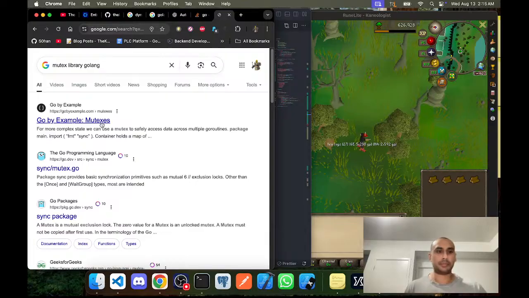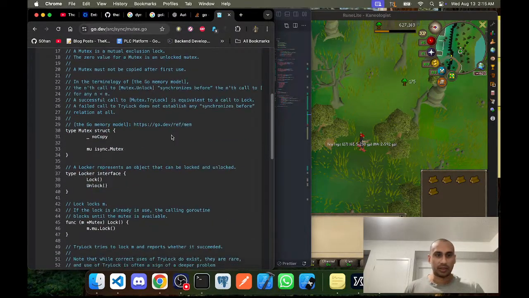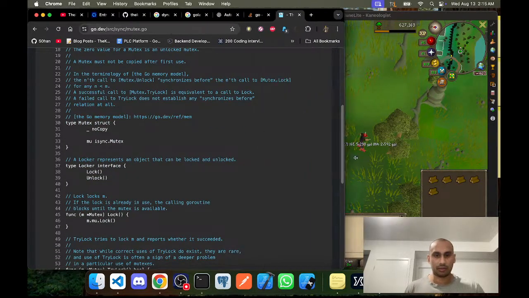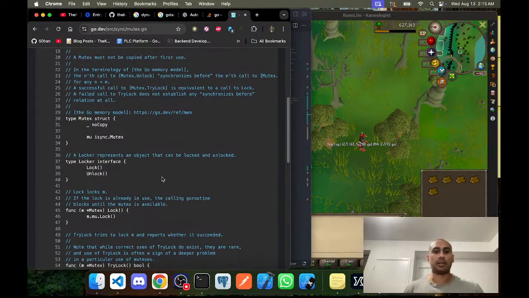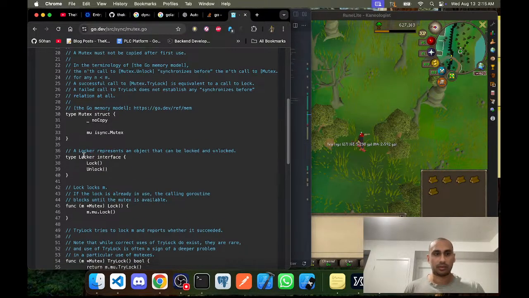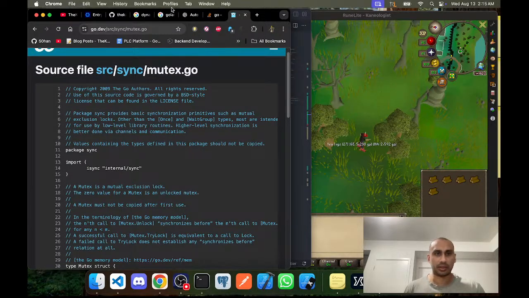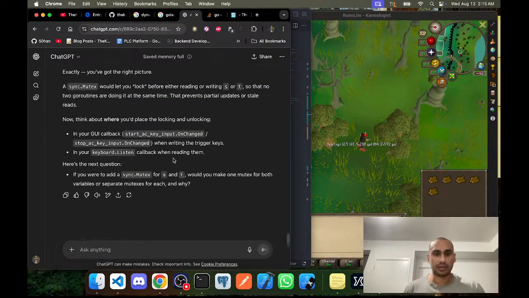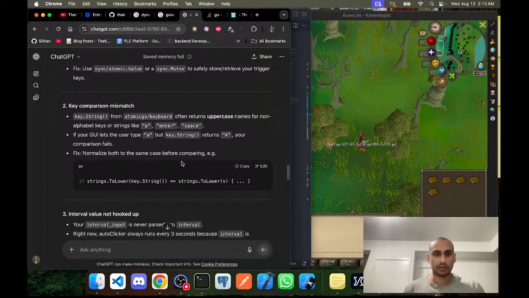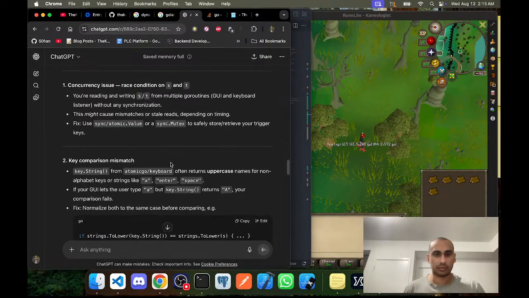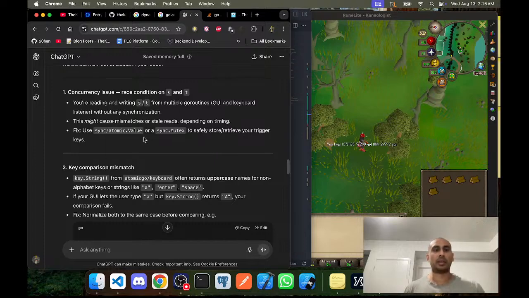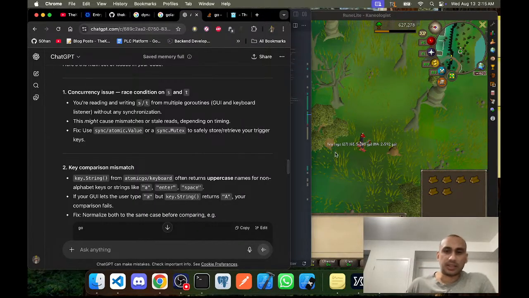mutex library Golang, sync mutex, this is the package. And then I can lock, unlock. So what I gotta do is package import is sync internal sync. What does ChatGPT use? Sync mutex, sync atomic value. Fix use atomic sync mutex. I think I could use the basic sync mutex, honestly.